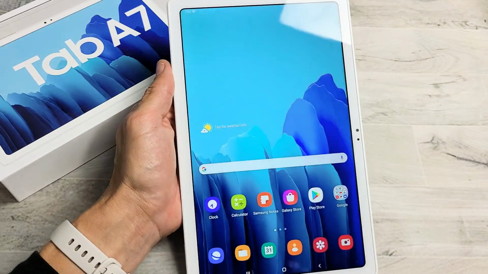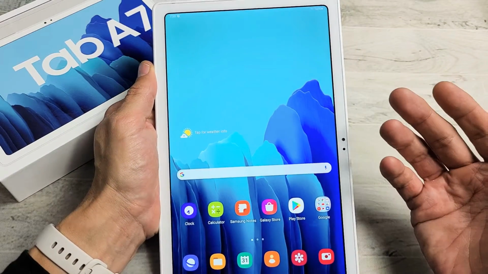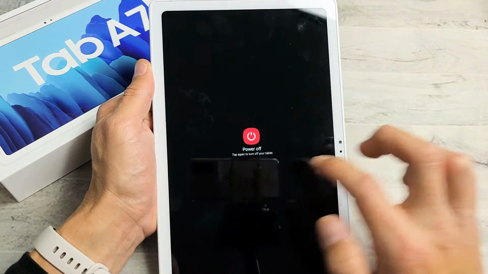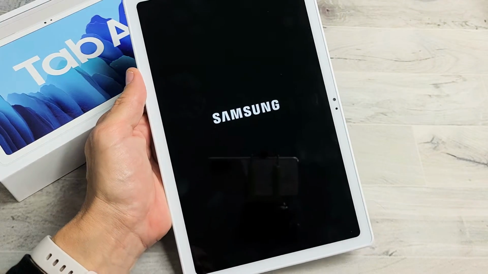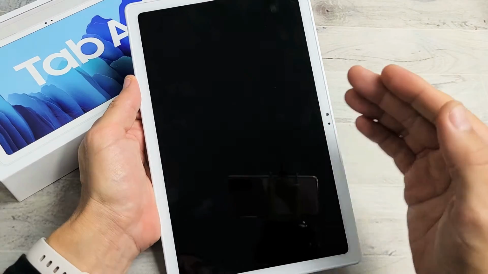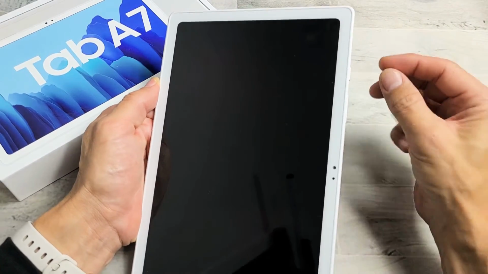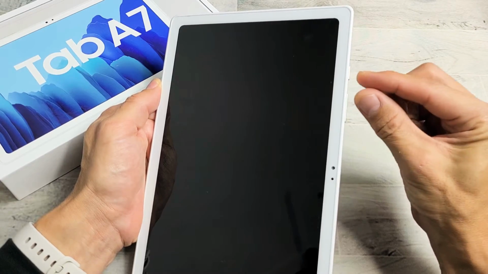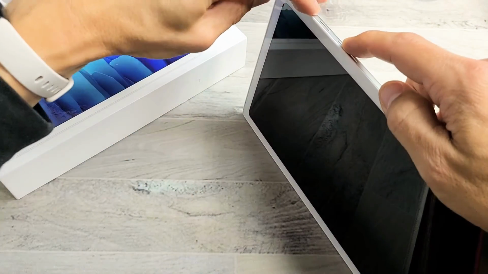Now to do a hard reset using the keys here, first thing you gotta do is go ahead and turn off your tab. So let's power down completely. Make sure it's totally turned off. Now once it's turned off completely, the next thing we wanna do is press and hold two buttons. It's gonna be the power button and volume up. You wanna press and hold at the same time, we'll do it together.